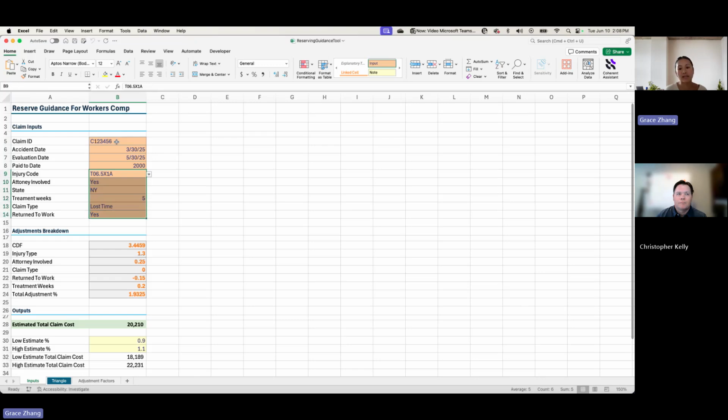So we have things like injury code, attorney involvement, treatment duration. And these are more so the attributes that tend to drive claim severity. And you can see each one of these is tagged up as X inputs, shown in the top left Name Manager. So each of these inputs will feed into the adjustments based on historical patterns and modeled adjustment factors.